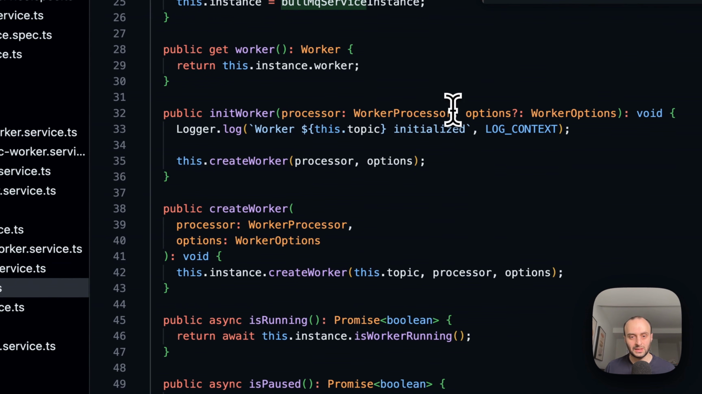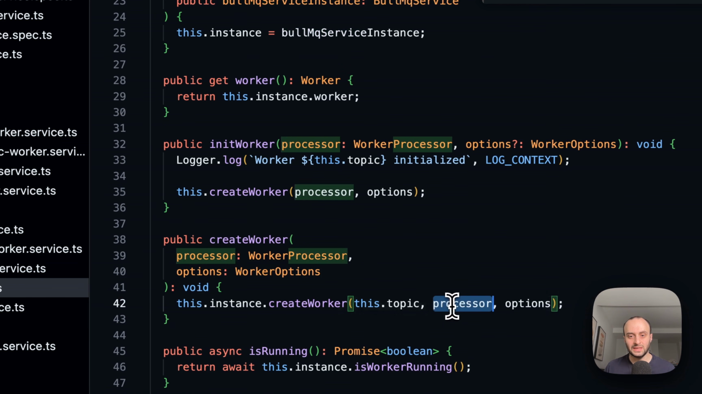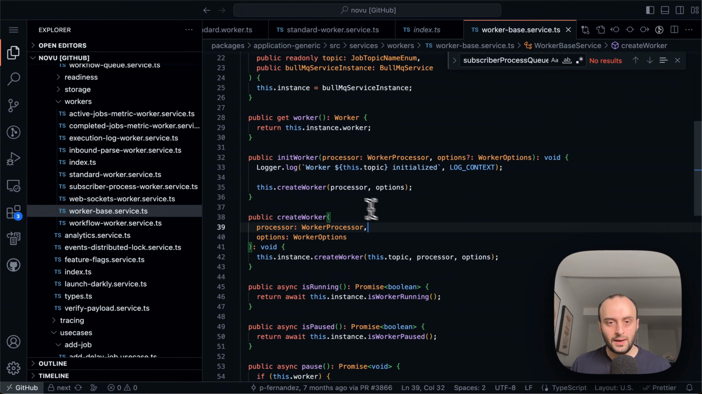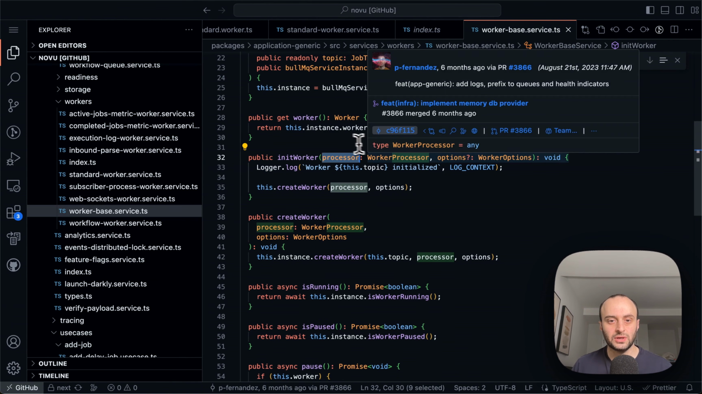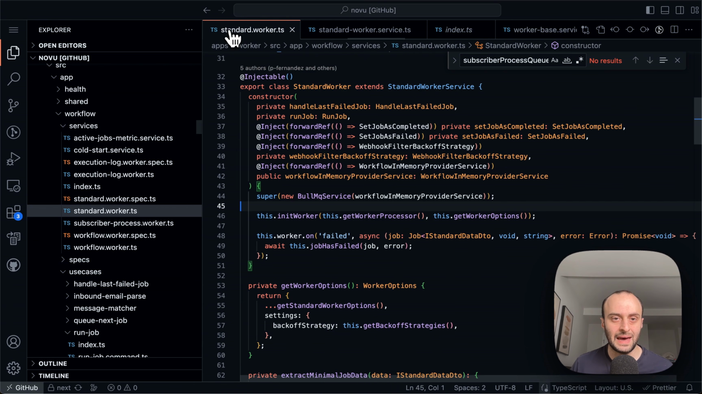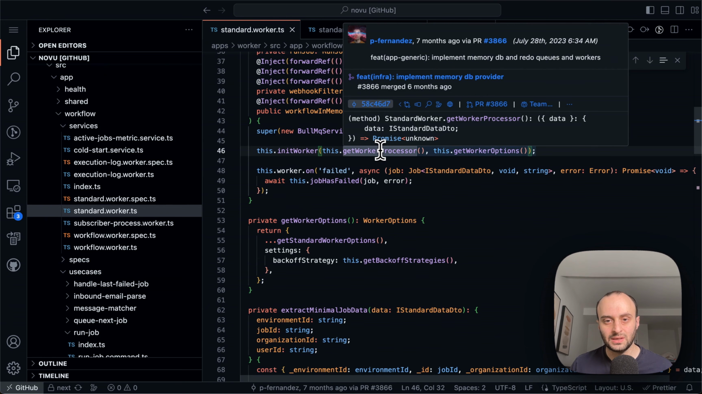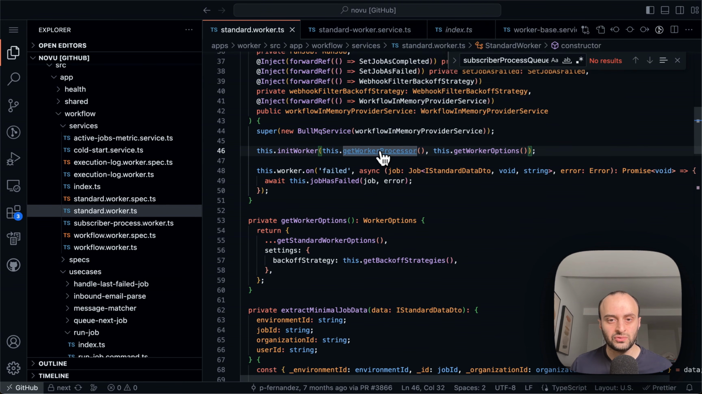And over here, you can see we are creating a worker, and this is creating a BullMQ worker basically. And what we need to pass it is the topic name and the processor, which is a function. So you can see here, create worker, and this is being passed init worker. Init worker gets that processor function that we care about. So if I jump back to standard worker, you'll see that I have this.initWorker. And over here, getWorkerProcessor is where I'm returning the function.